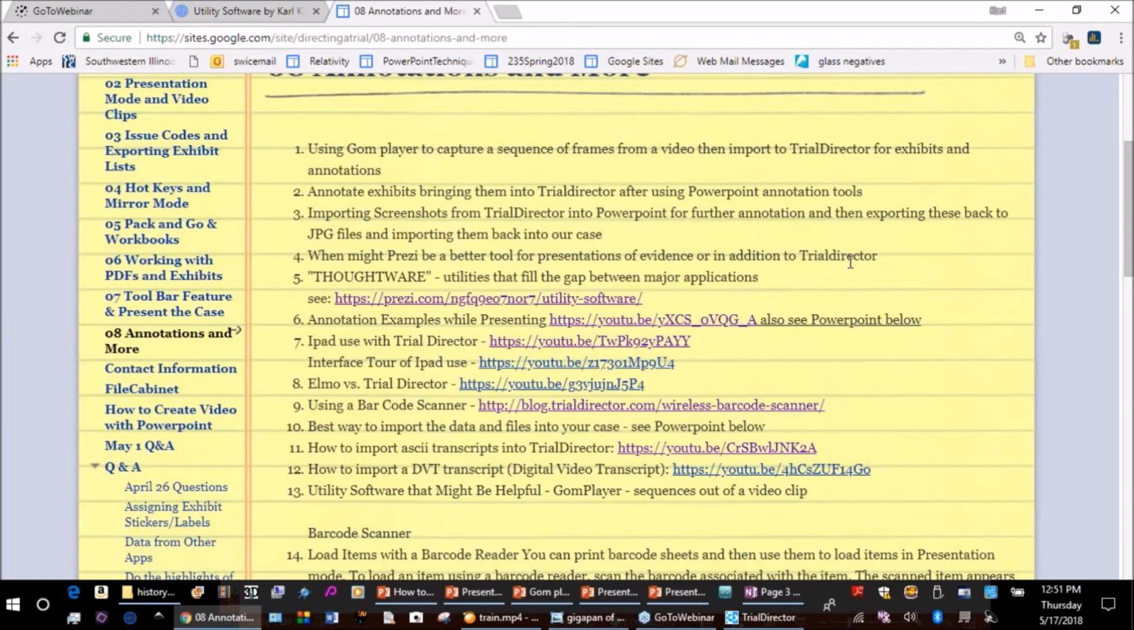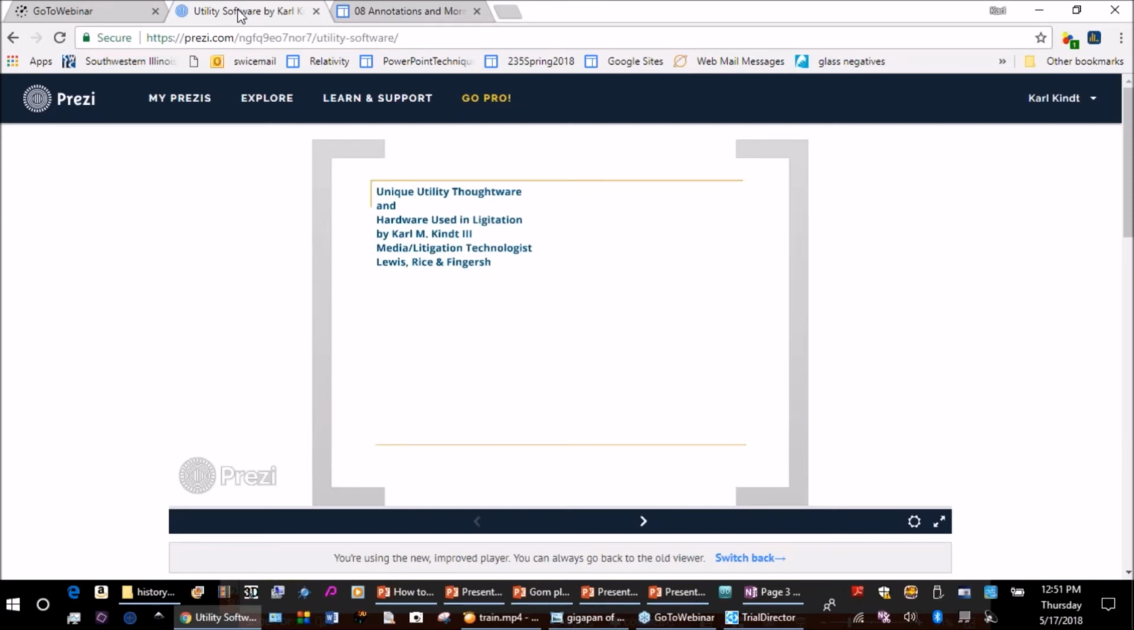And oftentimes we would use Prezi in addition to trialdirector. You can get a desktop version of Prezi, and I'll show you the advantage of it over the tools that are in trialdirector in certain cases. So I'm going to go up to a Prezi presentation that I've created out on the internet, and again, this can be created down on your desktop as well. But this is called utility software, and I'm going to go ahead and make it go full screen.